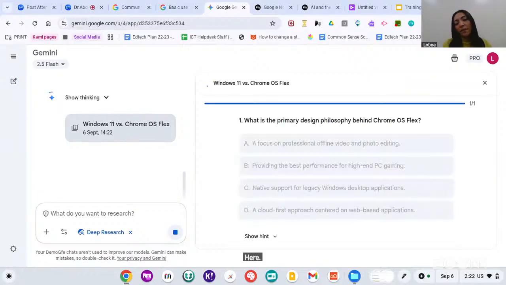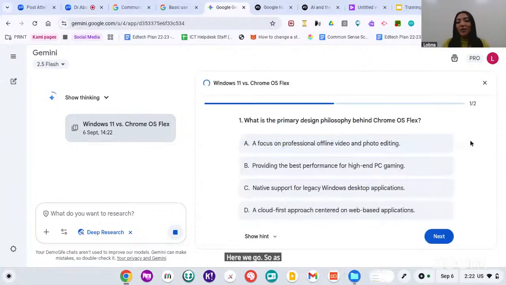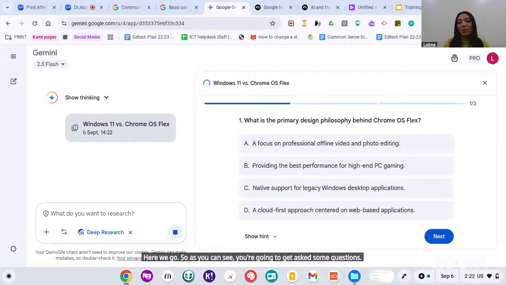Here we go. So as you can see, you're going to get asked some questions. What is the primary design philosophy behind Chrome OS Flex? Then you can give the answer. It even can show you hints.